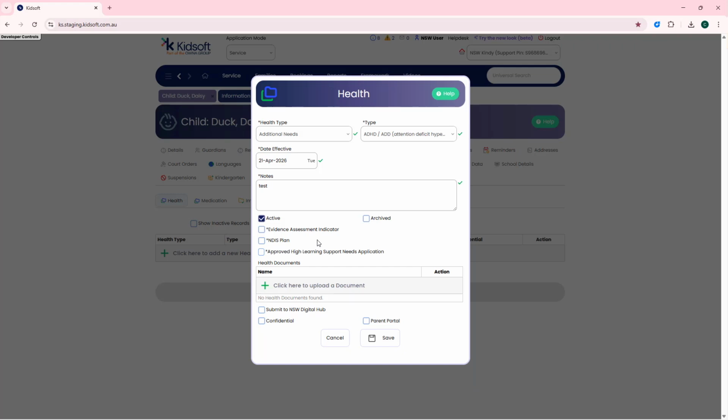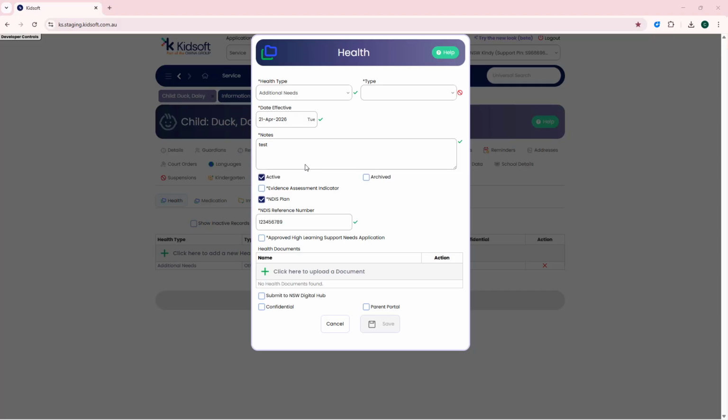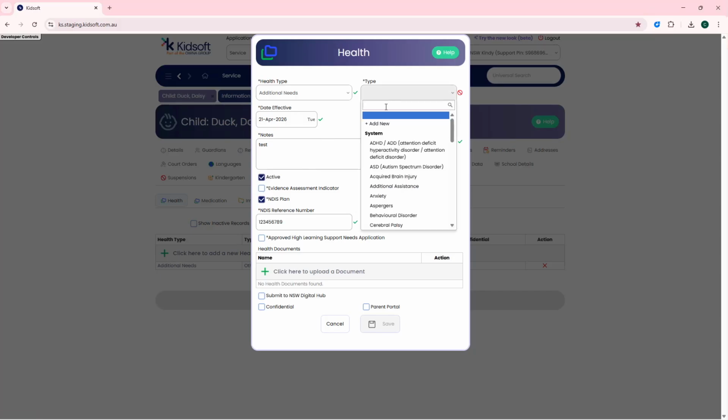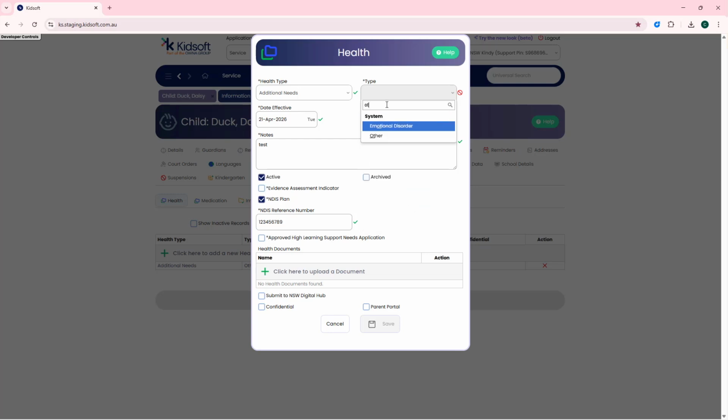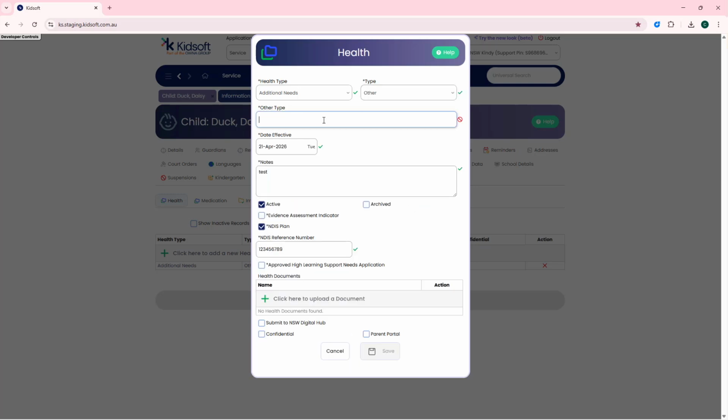Digital Hub only requires one additional need record to be submitted. So if the child has more than one additional need, you will only need to select this field for one. When creating the additional needs record, if the additional need type is not available in the drop-down menu, you can select the type Other. You will need to type in the custom additional need type.